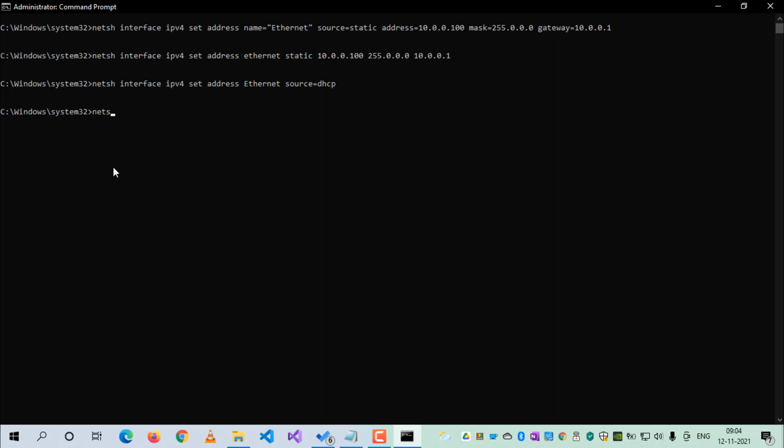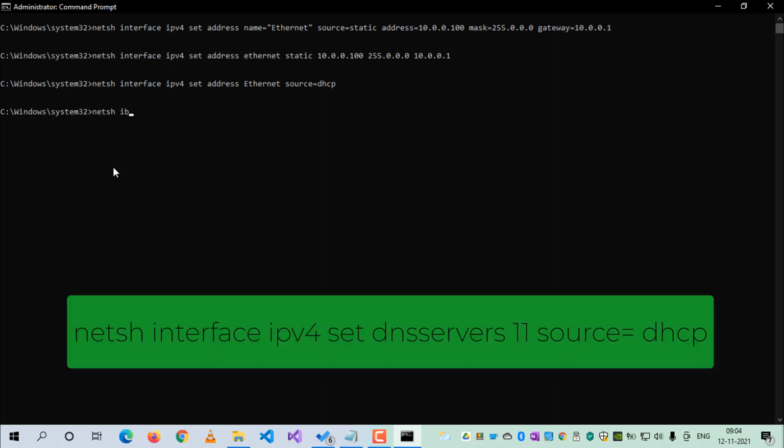And for the DNS, netsh interface IP version 4 set DNS server. For my interface that has the index 11, I will make source equal DHCP.